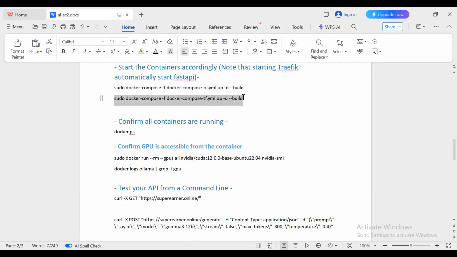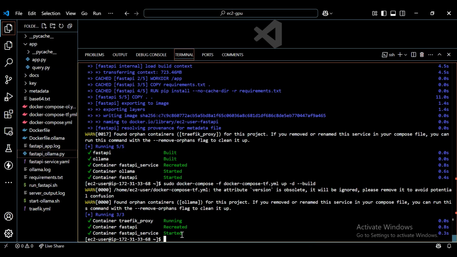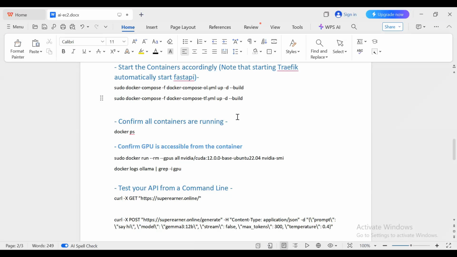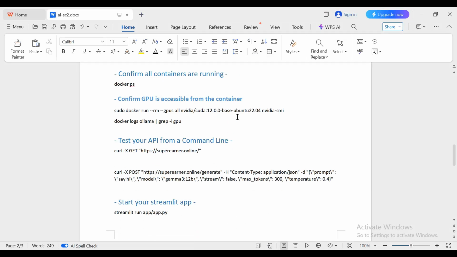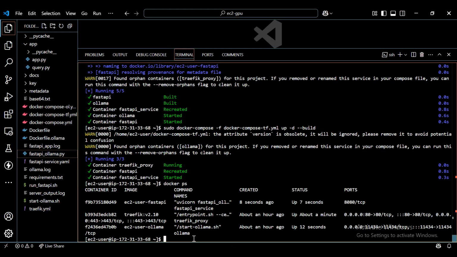After starting your containers, please run docker ps to confirm that your containers are up and running. So please check the logs so you confirm the container is running properly. Now our containers are up and running properly, we can go ahead and test our API.